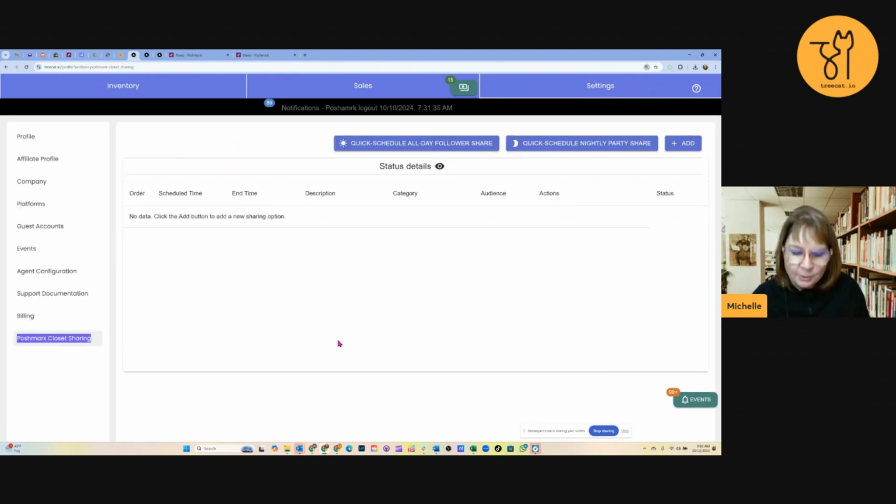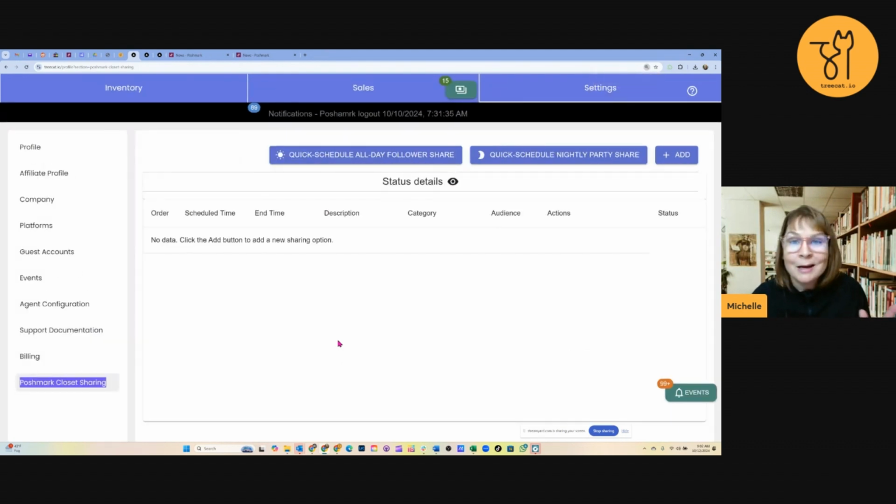This menu is our Poshmark sharing menu. Right now, I deleted all my Poshmark sharing activity because I wanted to show you what it's going to look like when you first try it. So it just says no data. It doesn't have anything on it right now. You click the add button, or you can click one of our quick schedules.